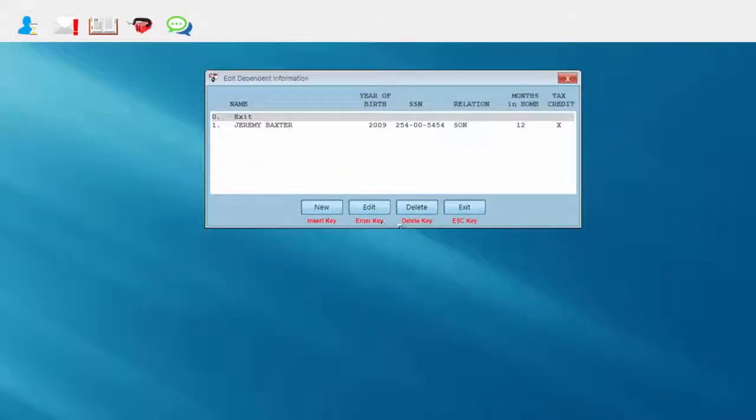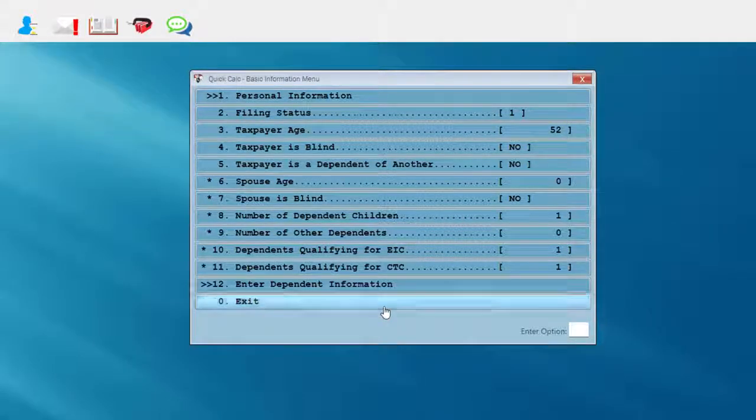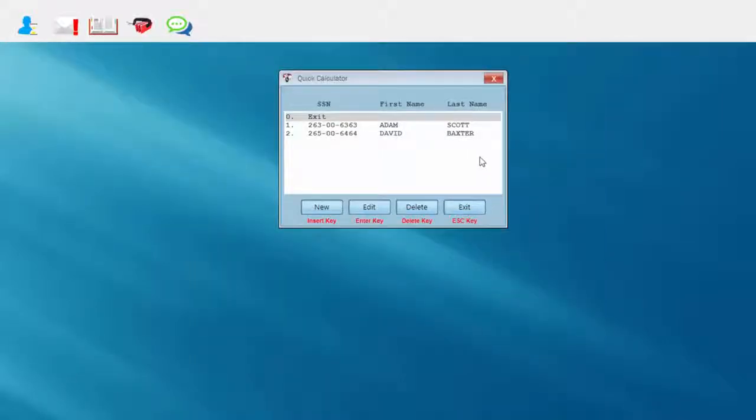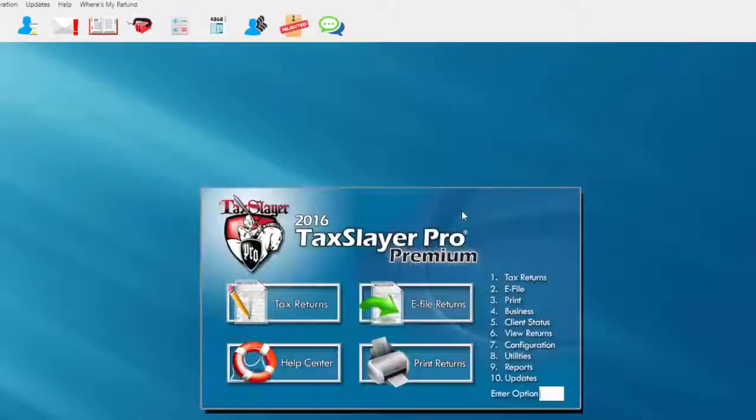Now, one thing I do want to point out about Quick Calc, once I exit the Quick Calc menu, and my client says, yes, I'd like to go ahead and file the return, the Quick Calc information will not pull to the TaxSlayer program. In other words, I would have to go ahead and re-enter this client's information, the dependent information, the correct income information, into the program itself so that we can prepare the return for electronic filing. Again, I just want to stress, this is a quick calculation, just an estimate, a preliminary estimate of preparing the client's return.